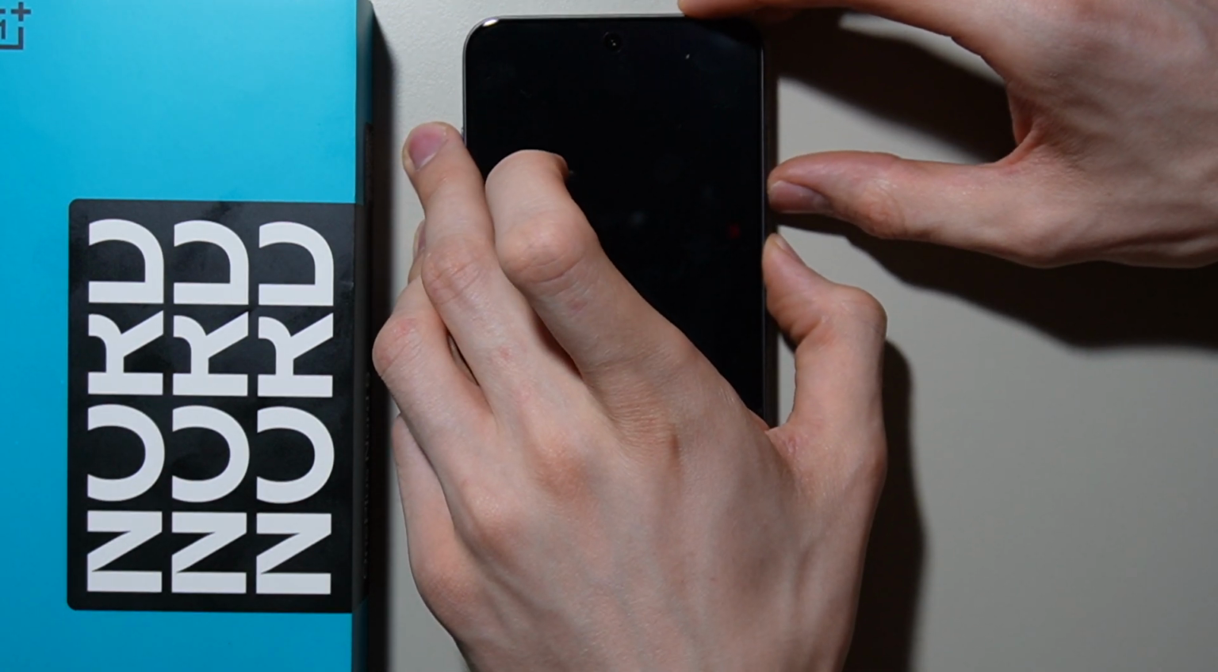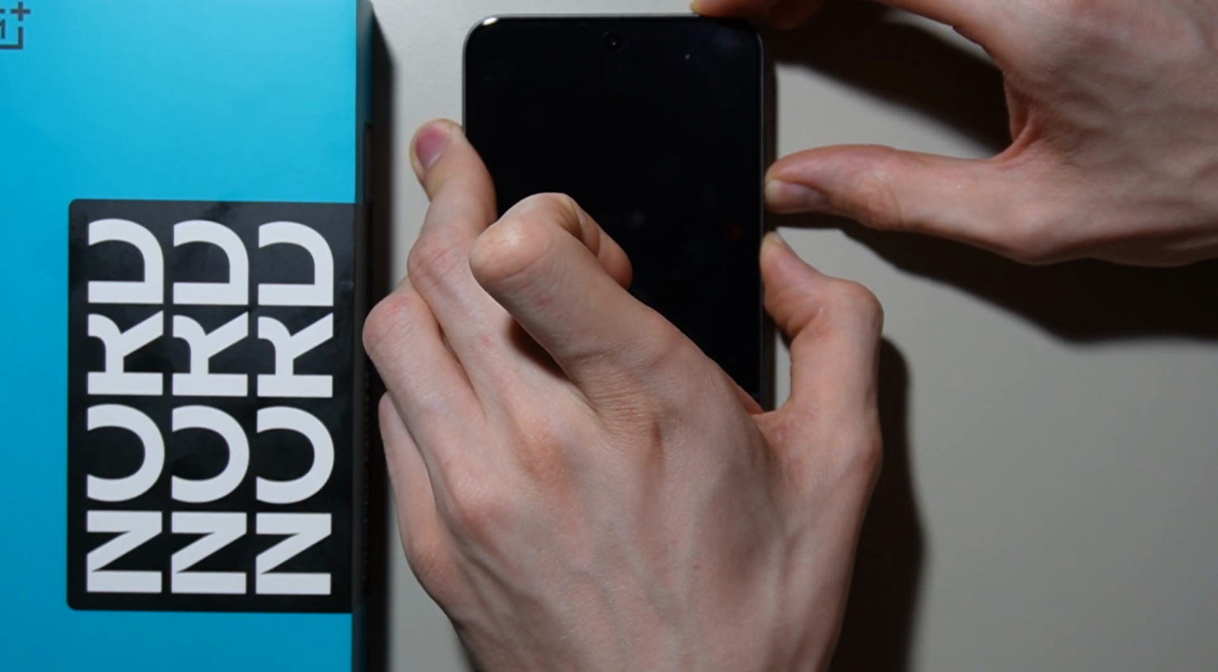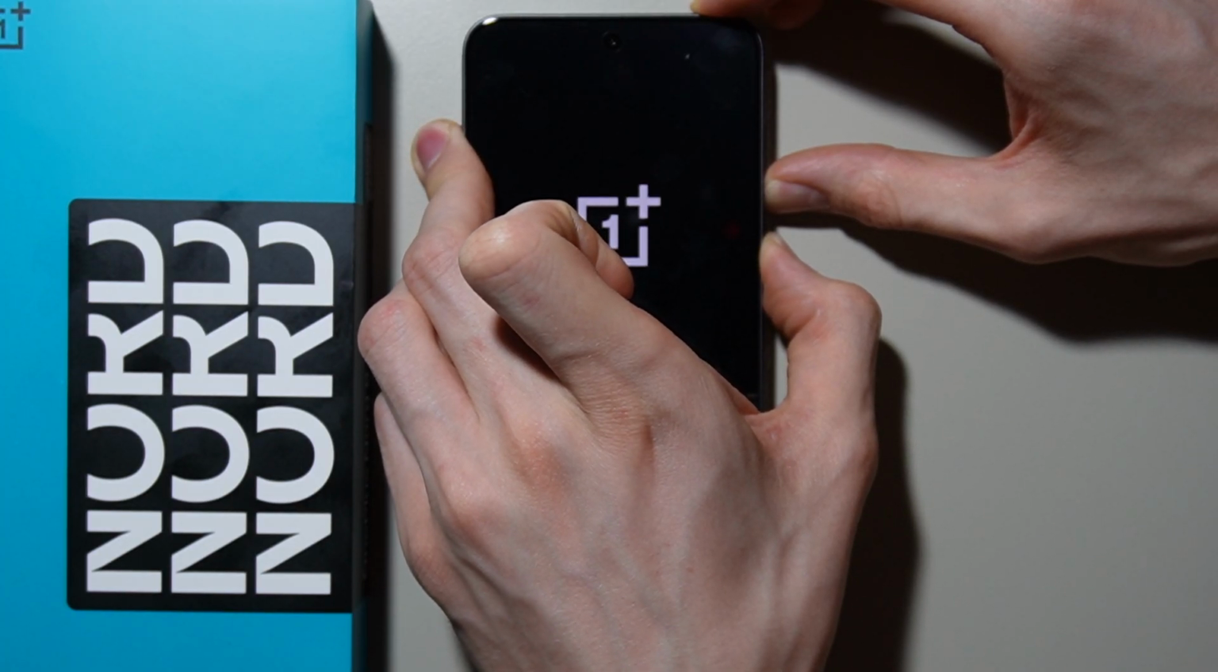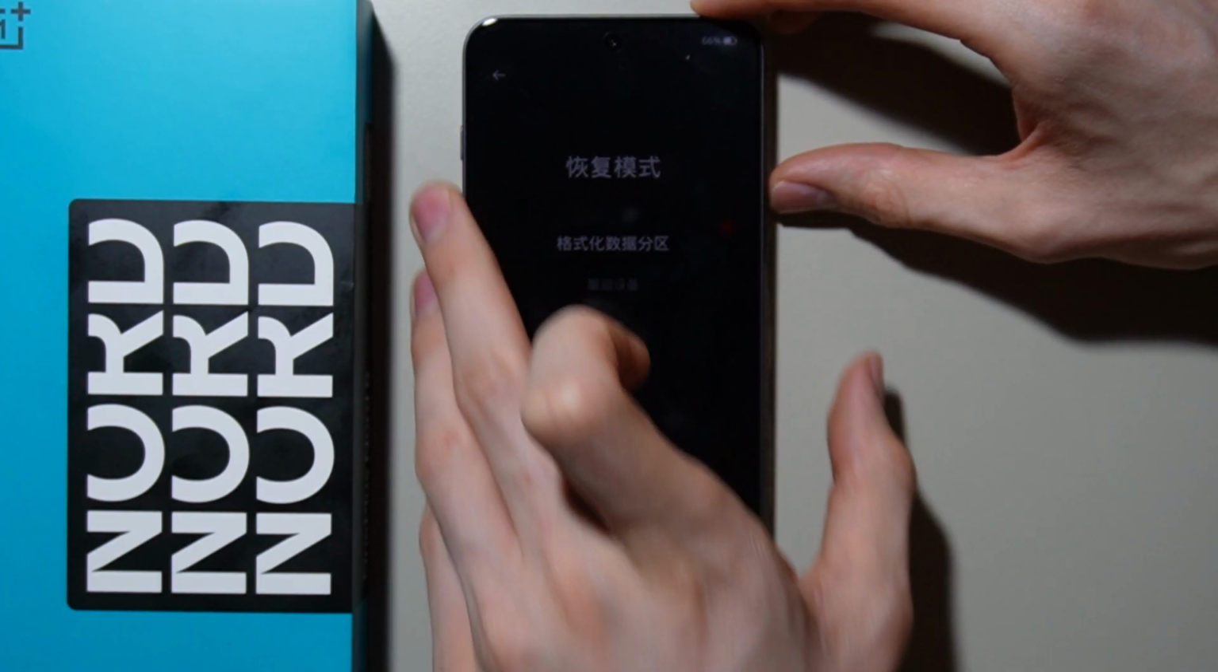Press and hold the power button and volume down button together and wait for it to start, and just simply hold it together for a couple of seconds, power button and volume down button. And now you are in the recovery mode.